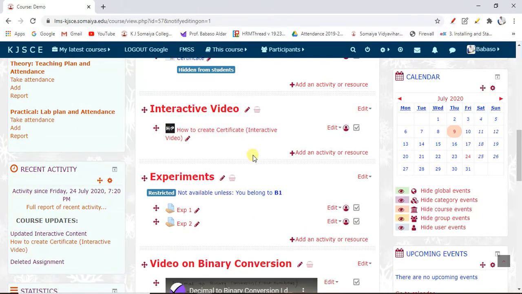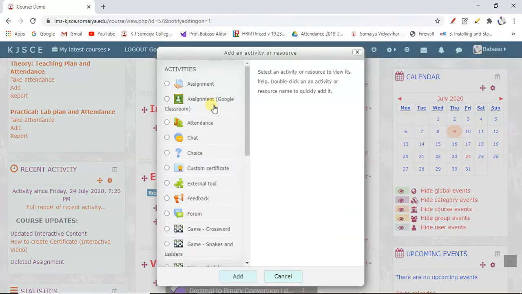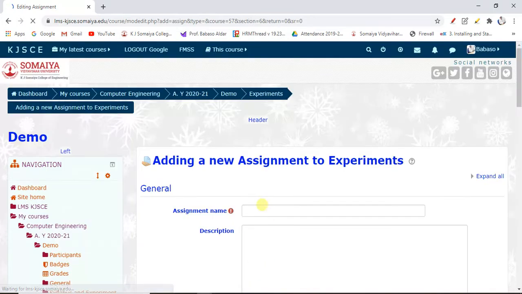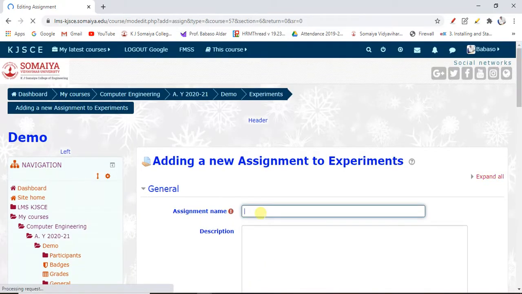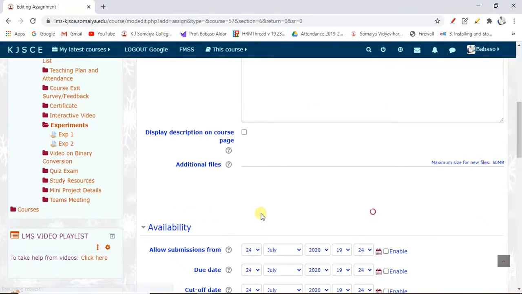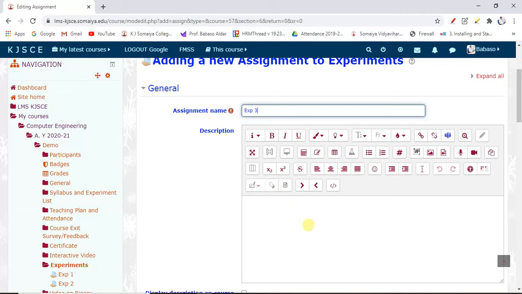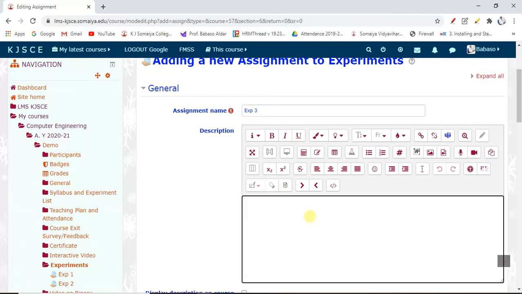Okay, and so I'll create the experiment. Click on assignment, and I'll add the experiment to our course. So I'll say experiment number 3. So this is our experiment number 3. You can write the name of your experiment, whatever the name. Here, for example, if you want to give the description of your experiment, aim, theory, rules, whatever, I'll write here theory.